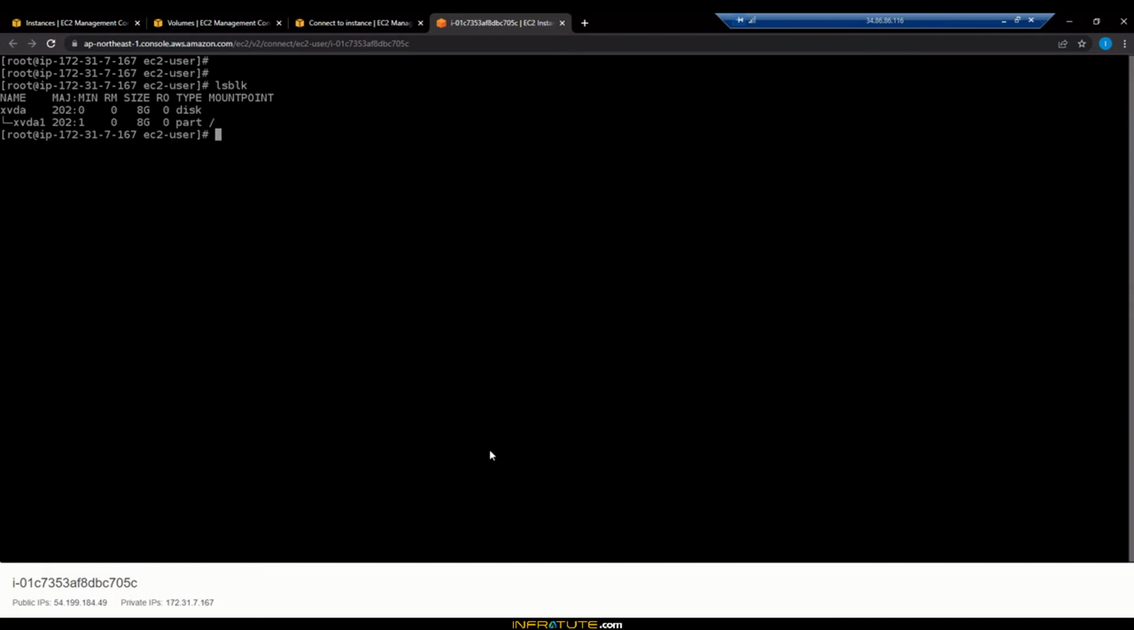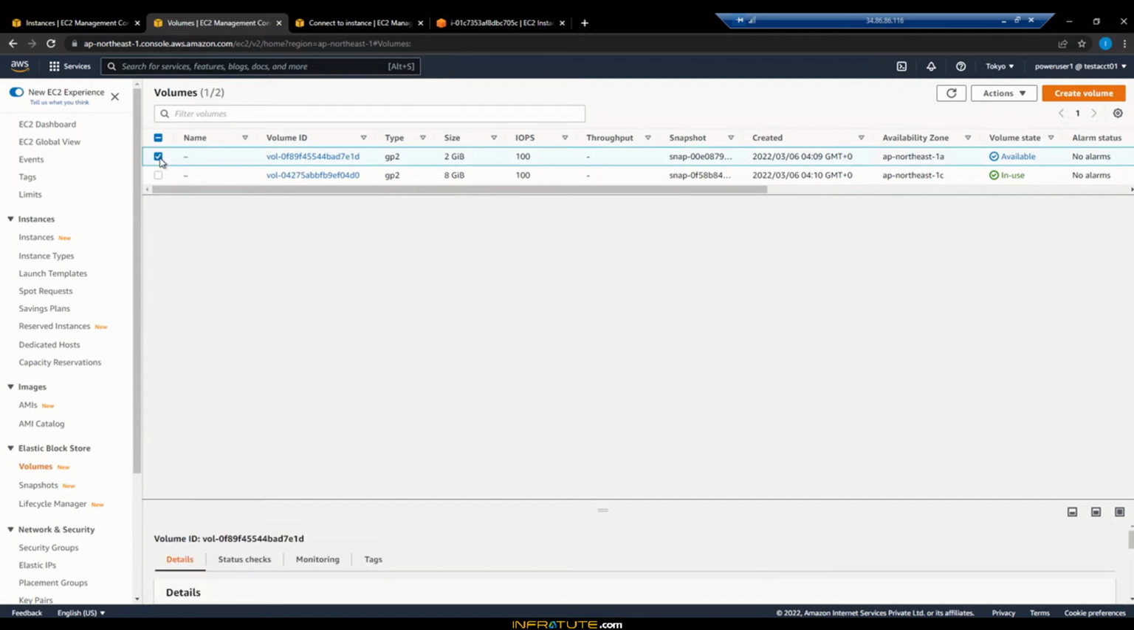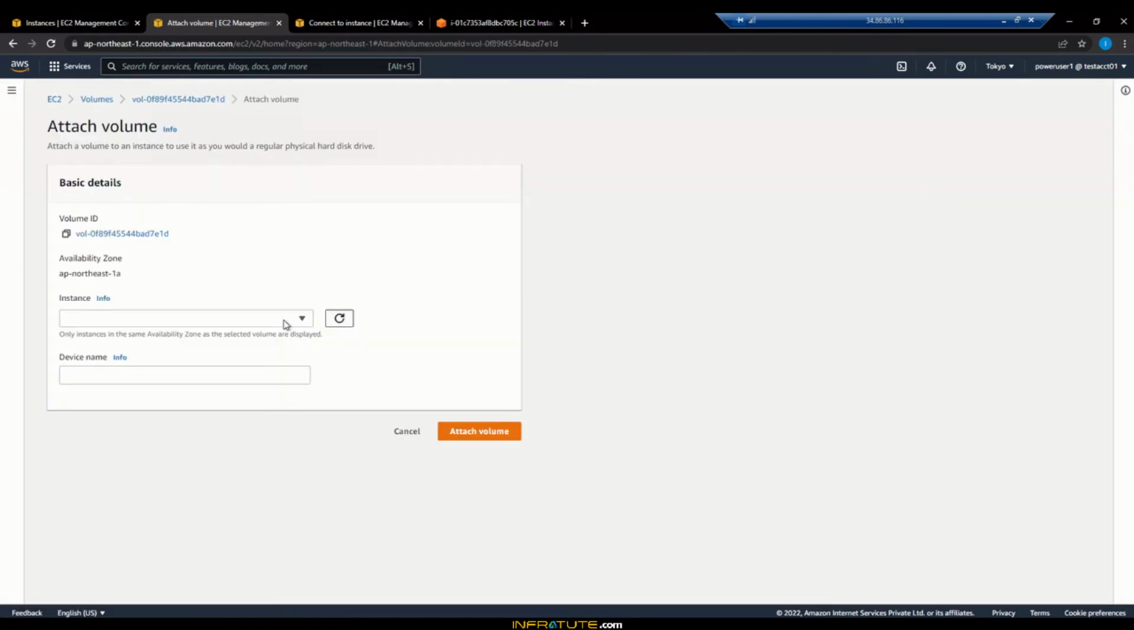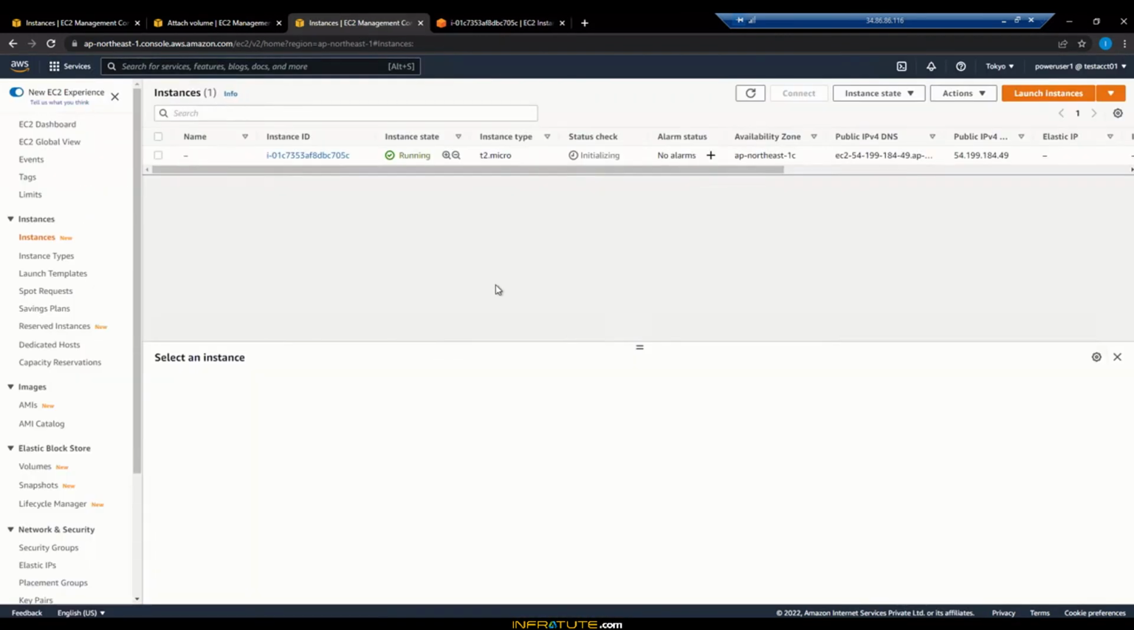Now let me go back to the volumes here. All right, so I want to attach this 2 GB volume which we had extracted from the snapshot, and I'm going to attach the volume, and you see that there are no instances showing here. Why? Because the instance which I had created earlier had gotten created in a different availability zone.